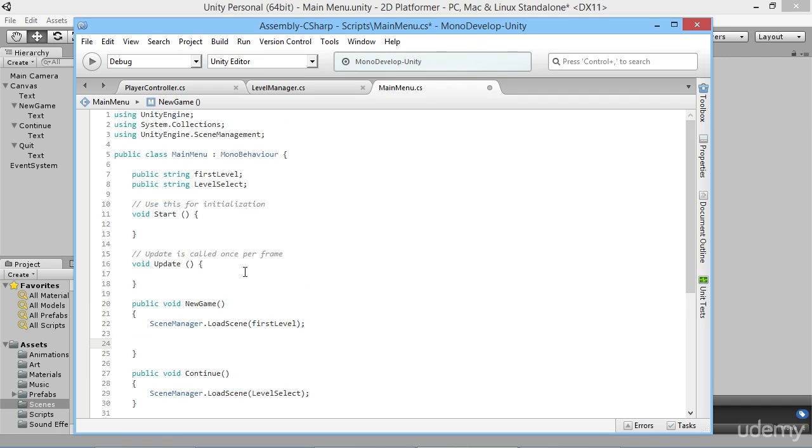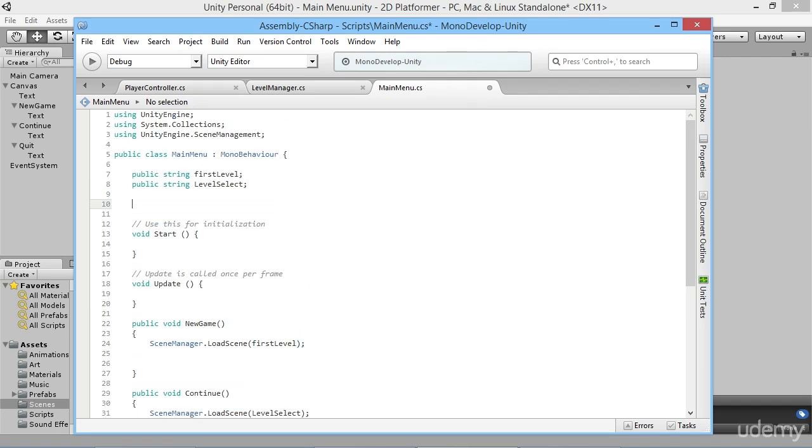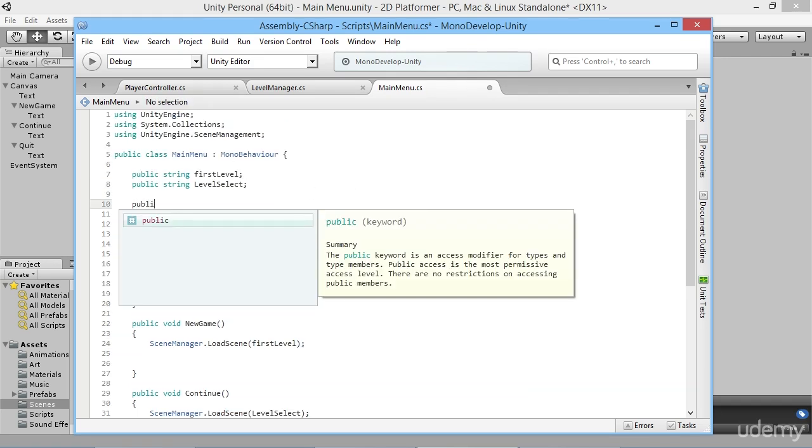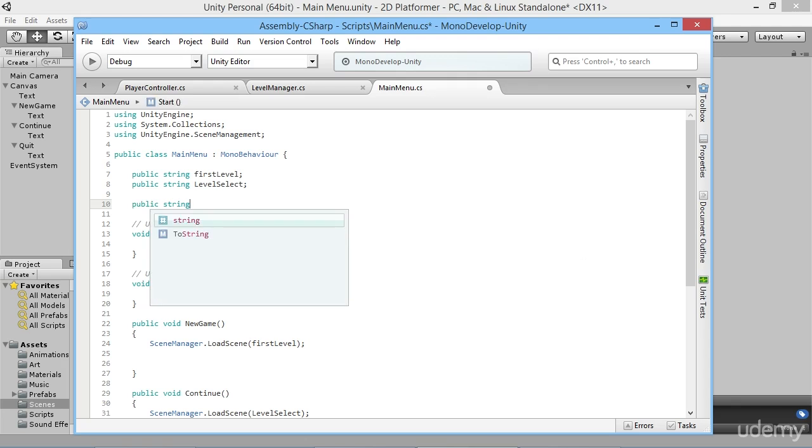So to create an array, much like we did before, we go to public up here, and we want an array of strings because we're getting the names of all the levels that we want to make sure are locked. So to make it an array, we put square brackets like that, and we're going to call this array levelNames.